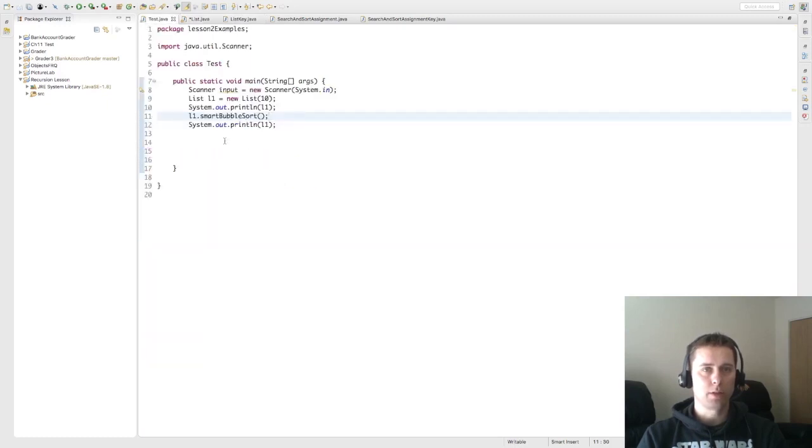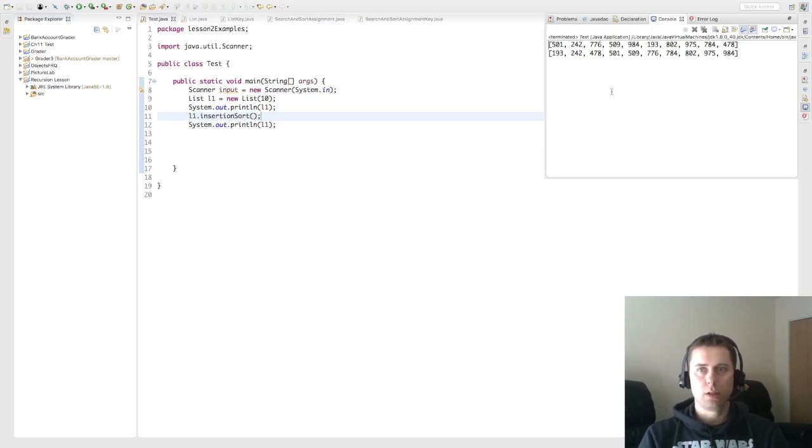So we'll go over to test. I'm not going to do the smart bubble sort here. I'm going to do the insertion sort. Okay, and let's run it. Give it a second to build. And here we go. We have a sorted list starting at 193, working my way up to 984.